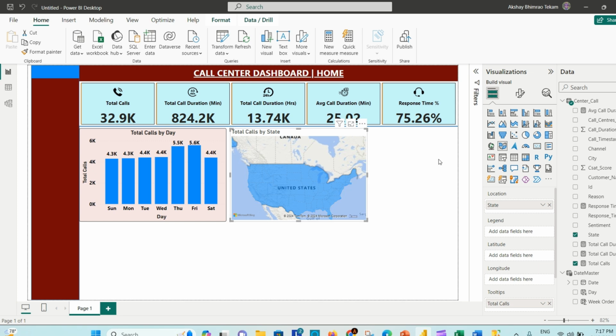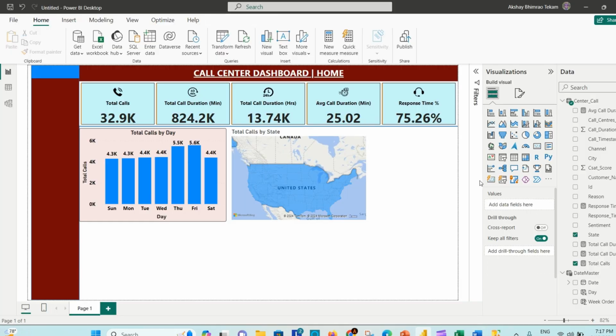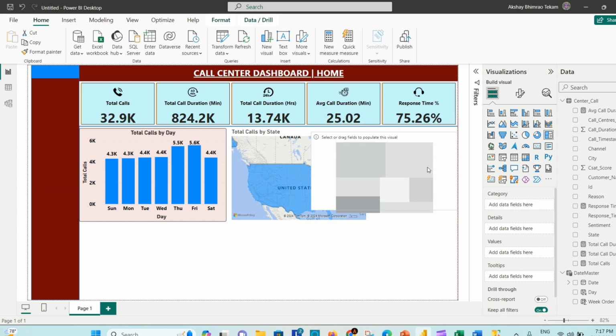America. Alright. You can use not only the field map, the shade map as well. Okay, the shade map as well. What next? Next they ask about the tree map as well. Top reasons for calls. Okay, they want to show top reasons for calls. Alright, I will use the tree map. This is the tree map. I put it over here. First, I want the tree map to look like a tree map.